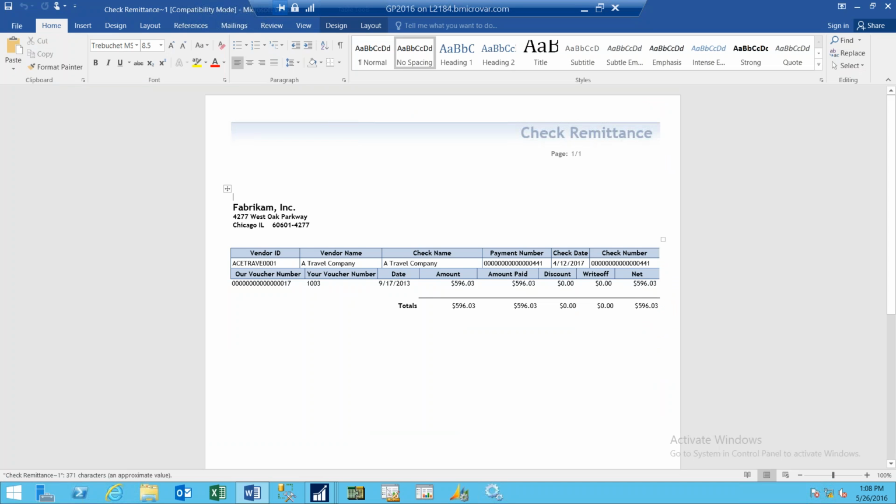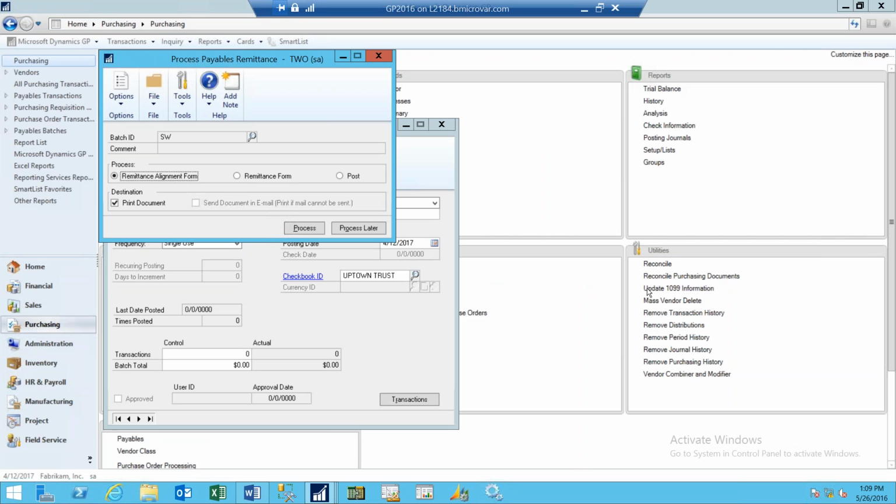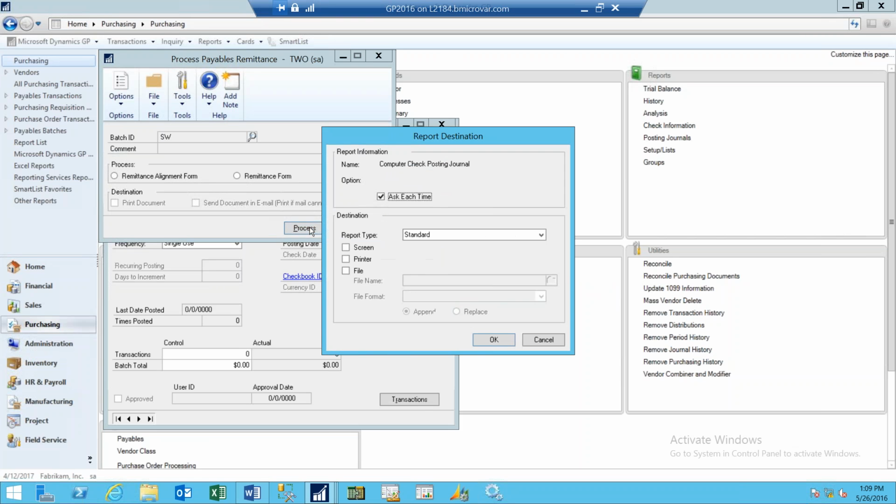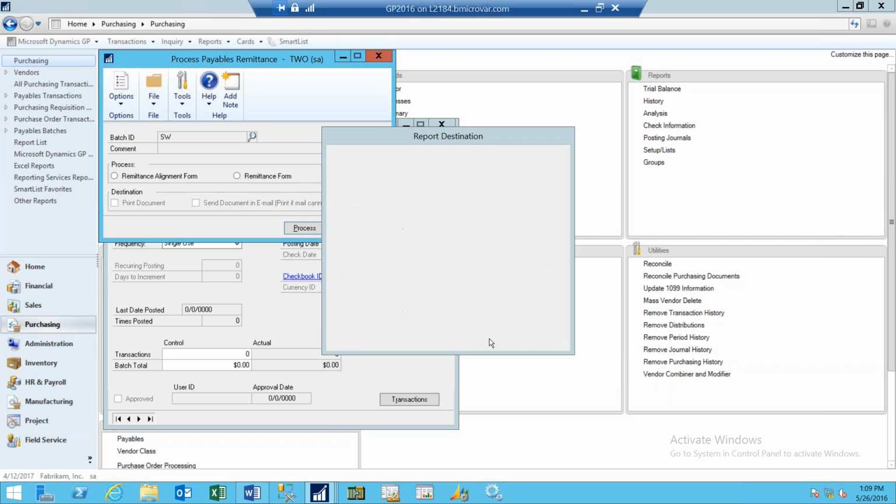And I would find this check remittance that I could then send to a vendor to indicate payment against that ACE Travel transaction. That would let them know that it was paid based on a credit card transaction. Once I've got my remittance form, then I can click the Post button and process. And I'll look at those posting journals on screen so you can see the impact that's having for my GL distributions.